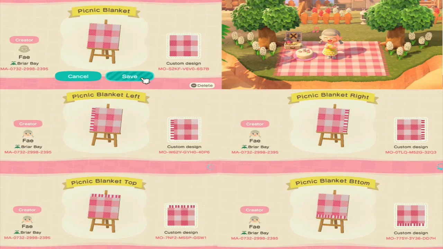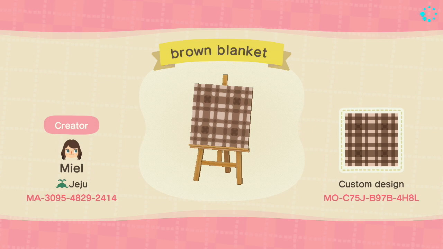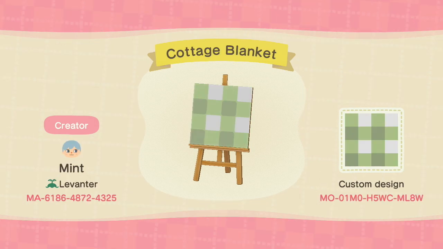There's quite a lot of different parts to this pink one, but obviously you can just stay basic and pick the first one and just have a picnic blanket without the frills, but obviously they're all there in case you want them. This next one is one that I use on my current island. It's just a brown blanket, and if you go onto the designer code, she's also got some frills around the edge for that one.